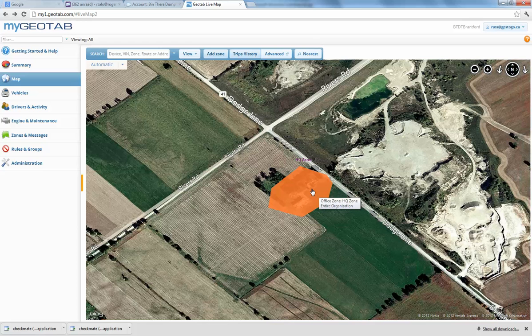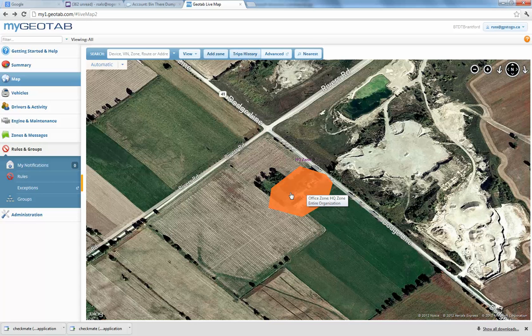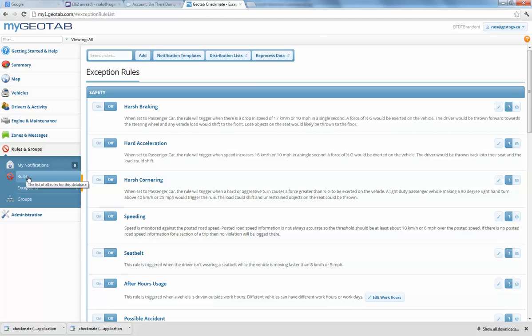So let's go in here now. If I go under rules, I want to know every time the vehicle's been in there. I'm going to go under the word rules, and I'm going to reprocess the data. So in reprocessing the data, all we have to do is just hit that. And what it's going to do is recalculate every time that vehicle has been in there.